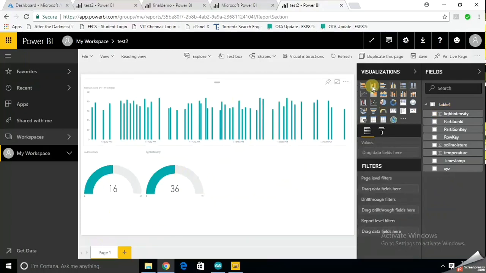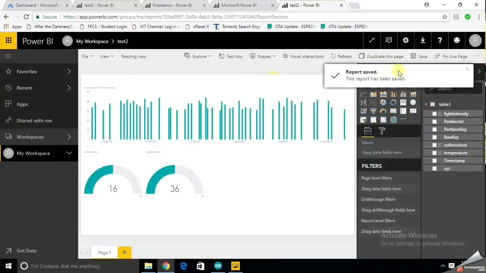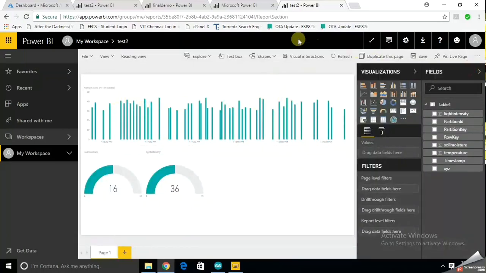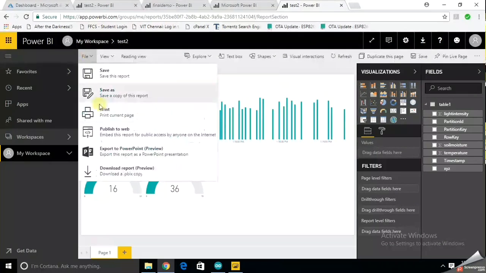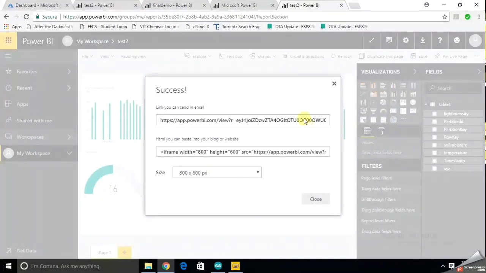And one more cool thing is I can save this, and in the file there's something called publish to web. Once you do that and once you publish it, it will give you a link. If you copy it, you can pass it to anyone and they can open it in the browser. So it's like your data is live. You can just share it with anyone.